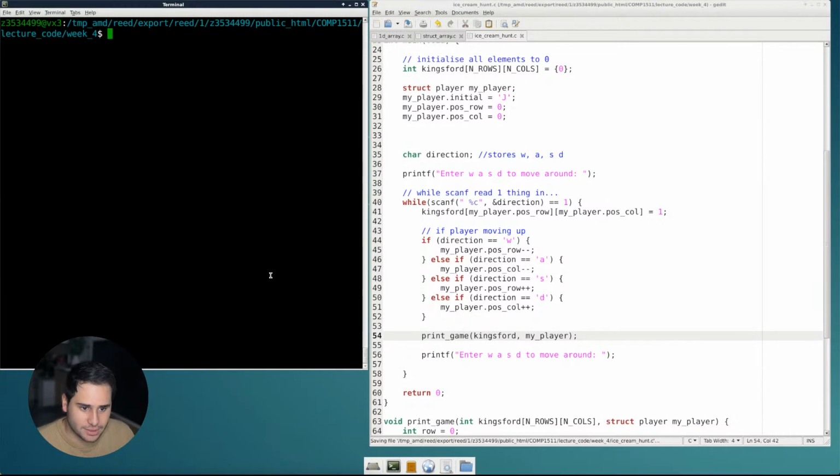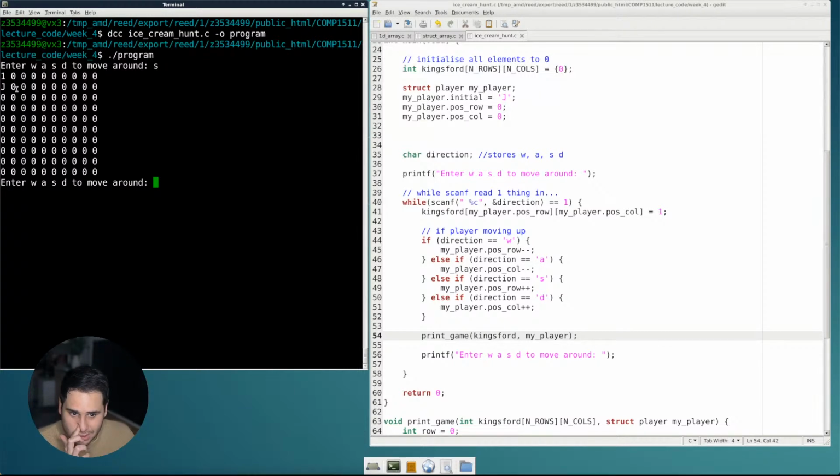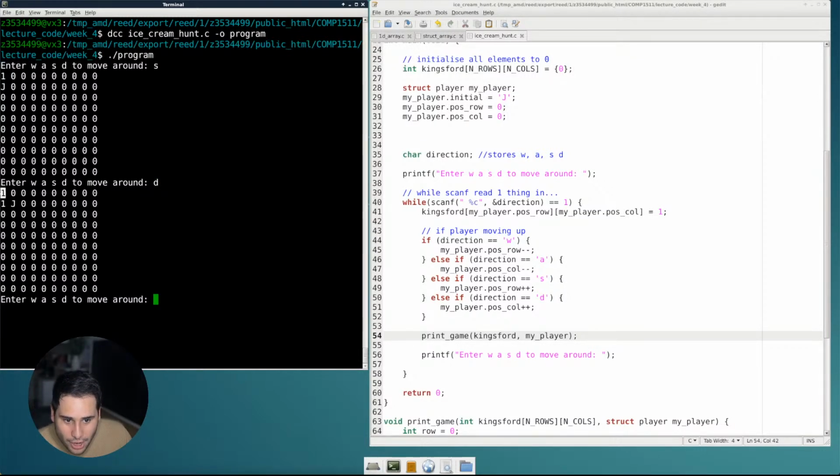All right, let's try this. Are we going to have compiler errors? Oh, no, we aren't. Enter WASD to move it around. Well, we can't see the grid, but let's just move down. I mean, you can sort of see that's already working. Enter WASD to move around. If I move right, there we go. I visited here. Now my player's here.